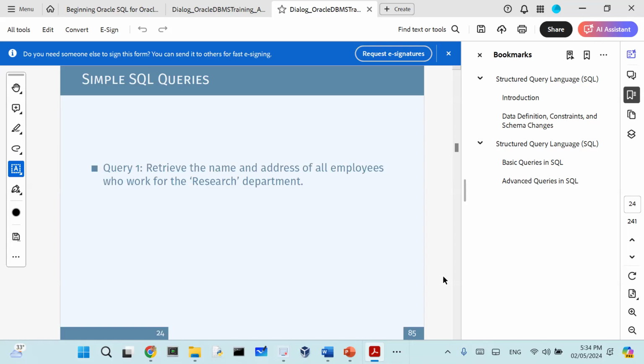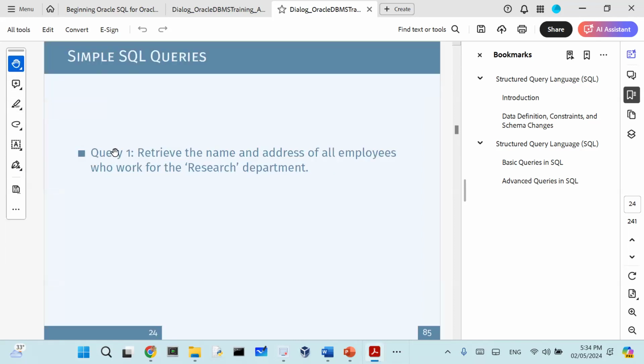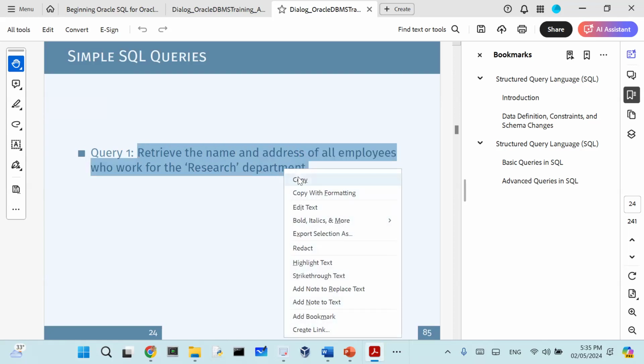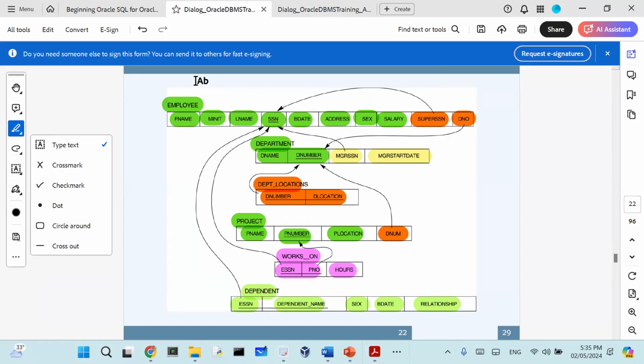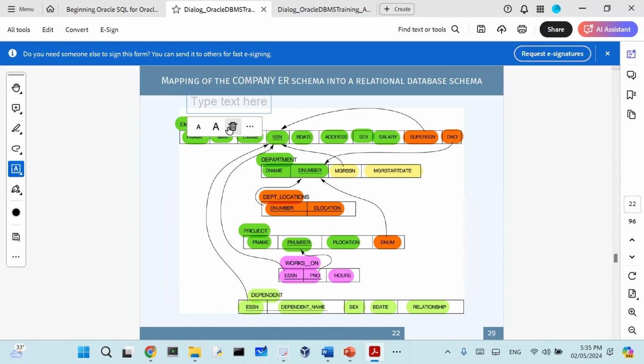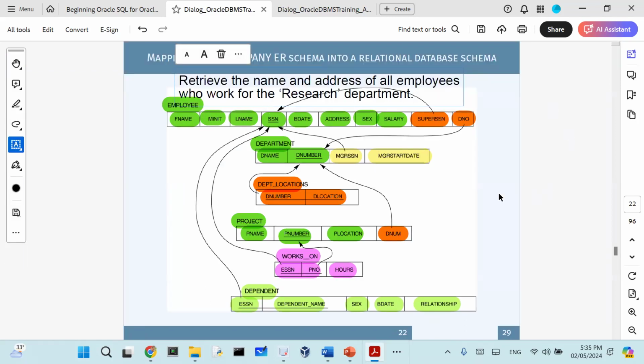Can you give me the answer for this? Retrieve the name and addresses of all employees who work for the research department. Okay, so I will give you the table structure. This is what we have, and this is what we need to answer: retrieve the name and addresses of all employees who work for the research department.